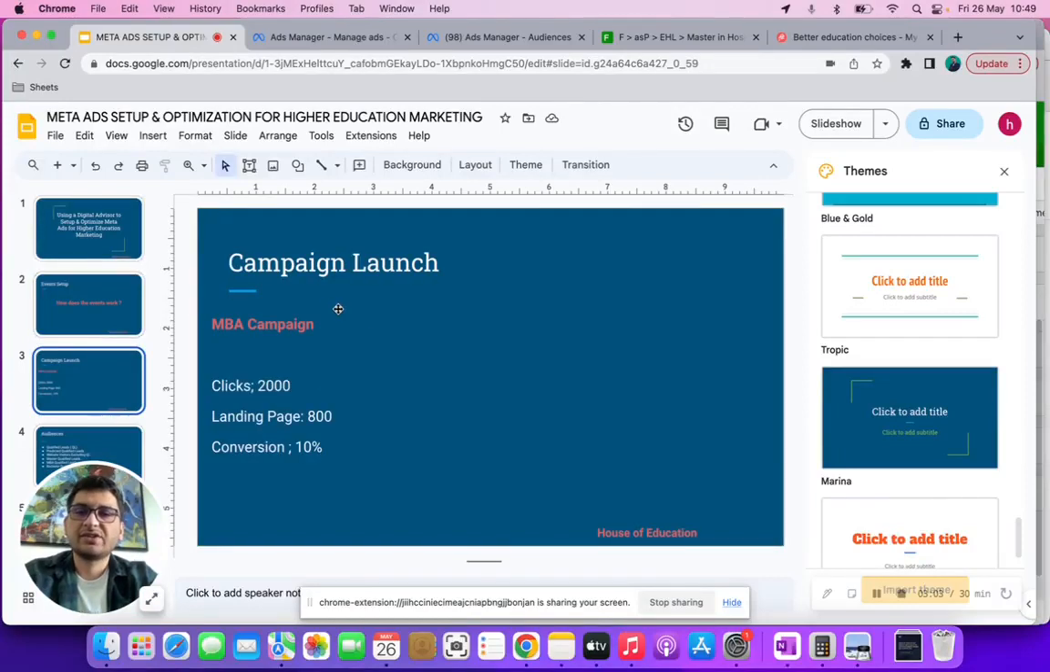Let's say you have launched a marketing campaign for your MBA program, and you generated 2,000 clicks. Out of those 2,000 clicks, 800 people landed on your page, and out of those 800, you received a 10% conversion rate. We can look at this from two perspectives. From one perspective, a 10% conversion is not bad.